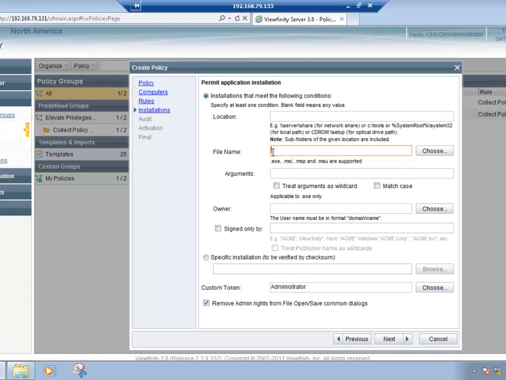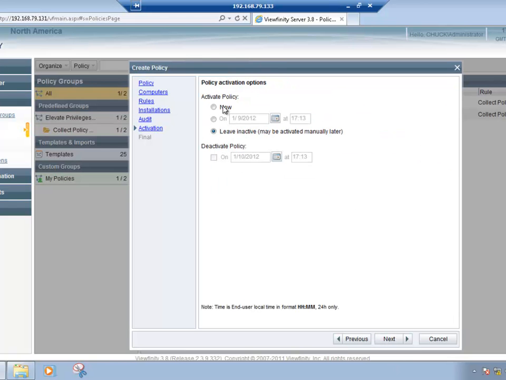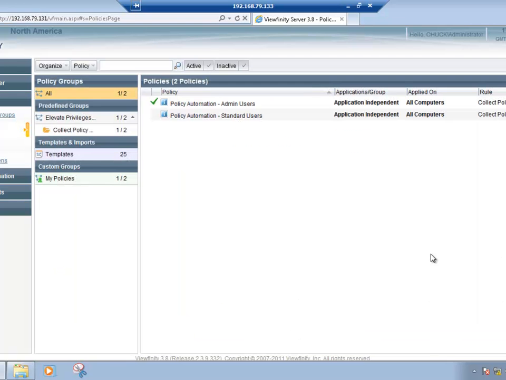Now we just need to choose what variables we want to elevate based on. I'm going to elevate just this installer, so I'm going to be elevating a file called 7z920.exe. Clicking next, we want to create an audit trail so we can keep track of how people are using this. In my case, I'm going to do this by writing into the application log. We can also put out a daily email or record an audit video as well. I'm going to activate this policy now. Click Finish and send this off to the end user.